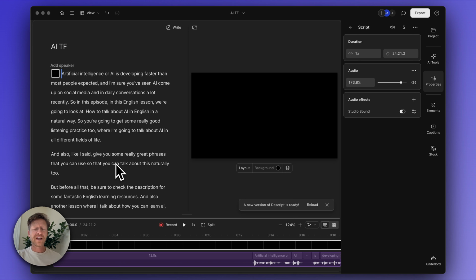So we're going to go through things like the AI tools, we're going to look at layering and also layouts, which is really important, along with lots of different tips and tricks. If you want a full overview of Descript and to learn what kind of tools I'm using on YouTube at the moment, then go to the description.